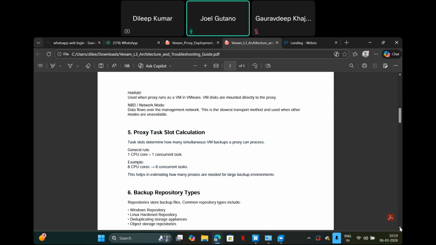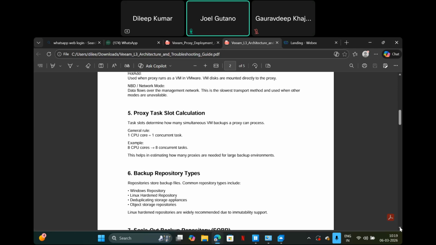This CPU core count depends on how many CPUs are on the server. If we have 16 CPU cores, each equals one concurrent task, so 16 concurrent job tasks will run on that particular proxy. The server is nothing but the proxy, right? We can use that particular proxy for 16 other backup jobs as well.